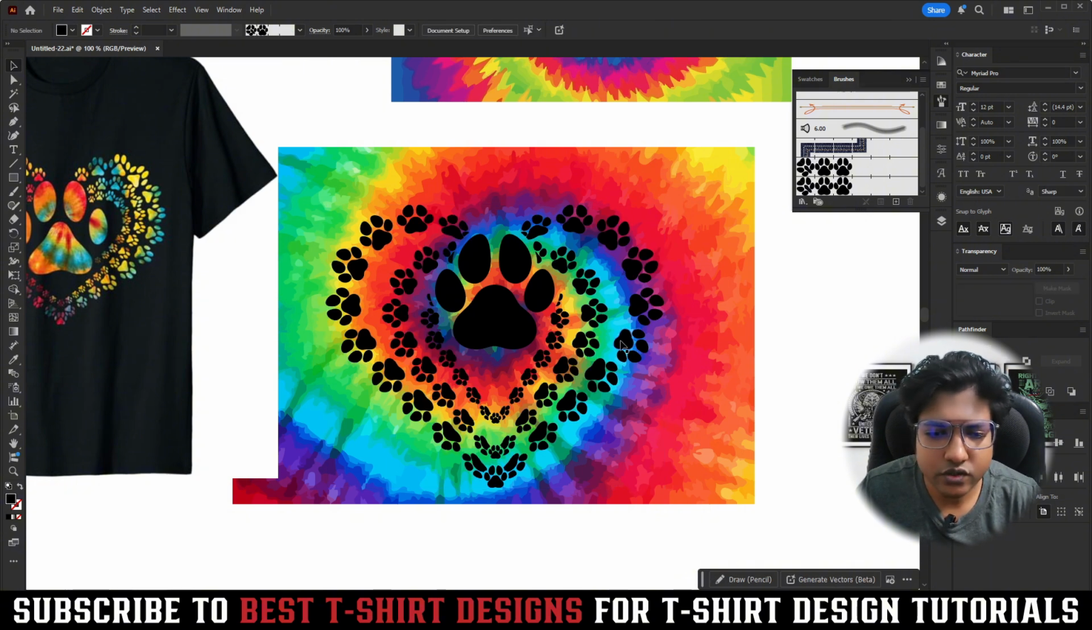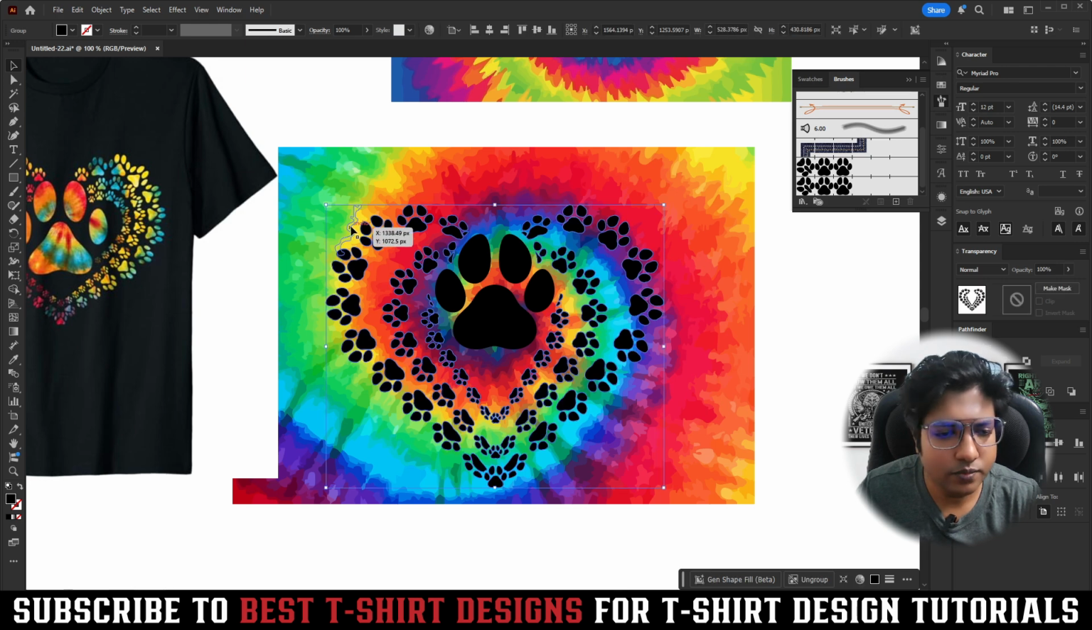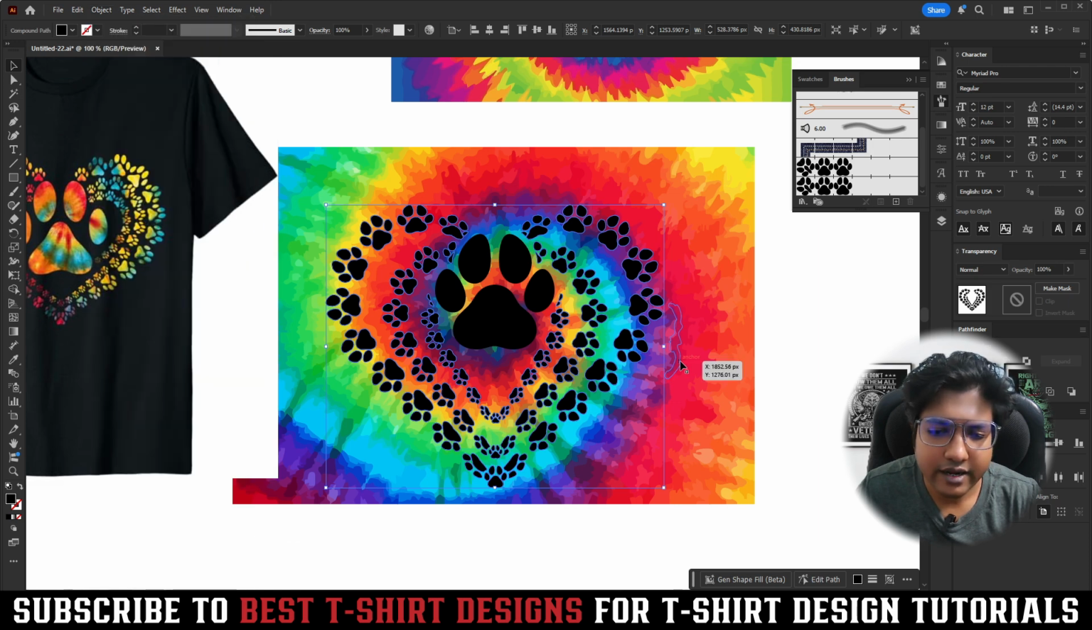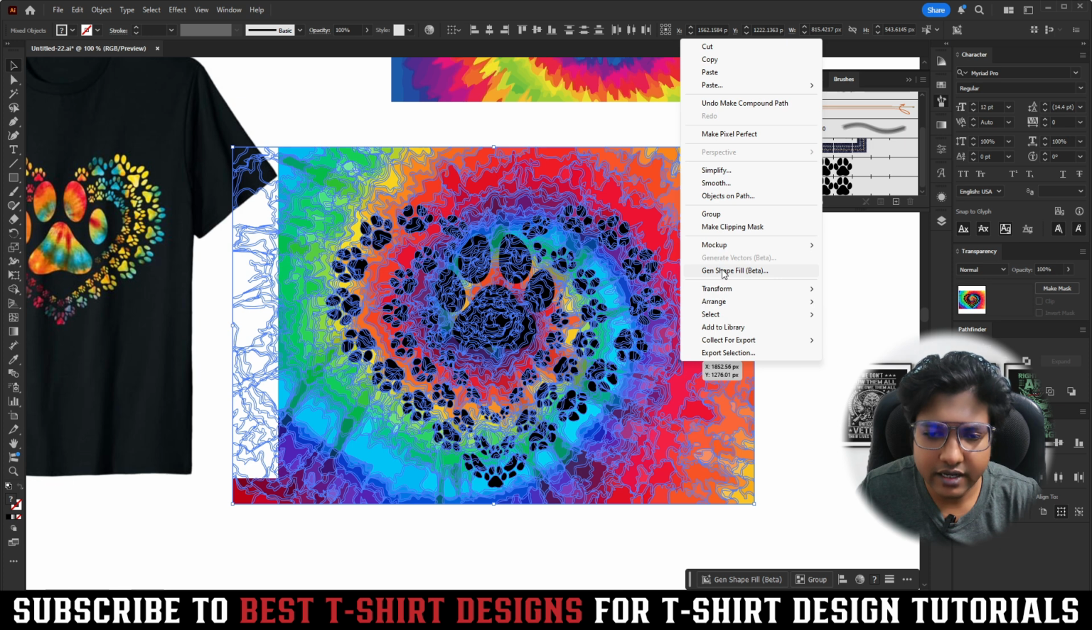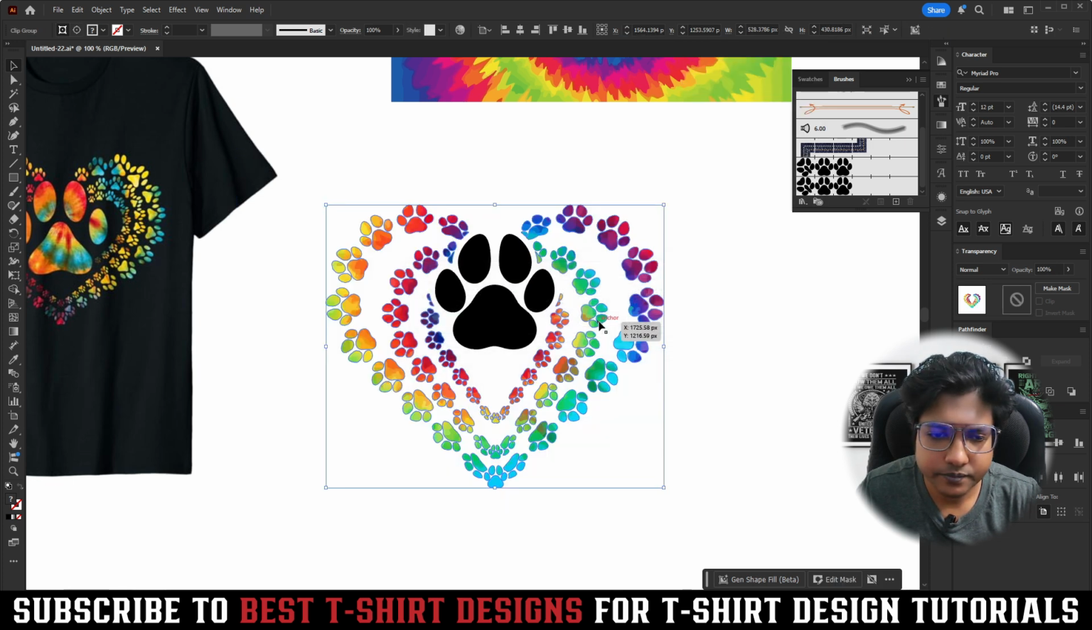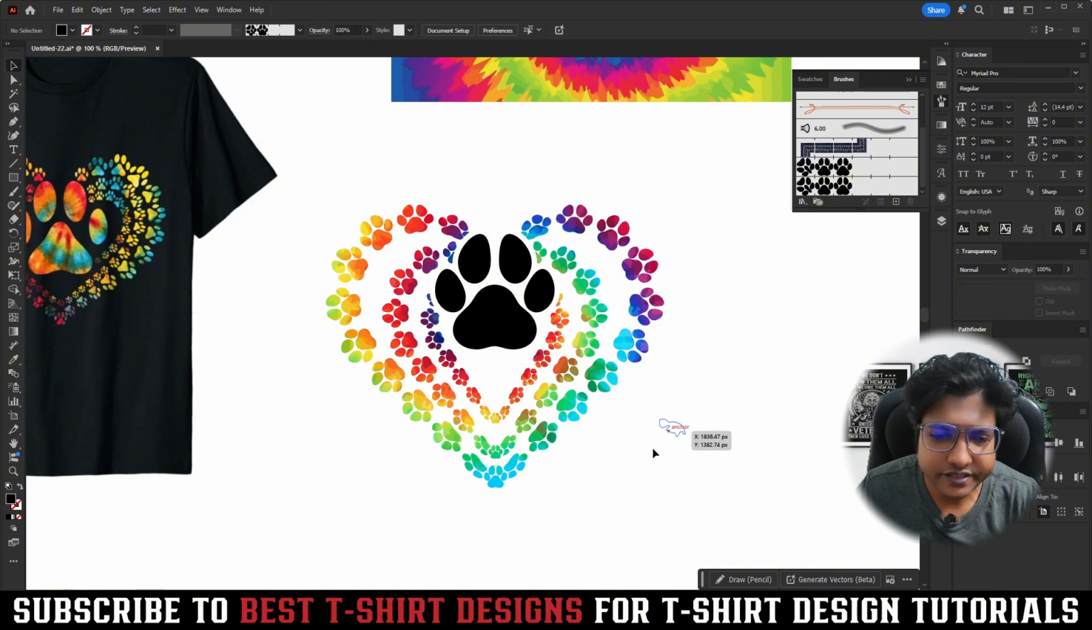So we need to make sure that this becomes one single object or one single shape. To do that, we need to make it a compound path. So make it. And now if I select this background, right click, it is going to give me the clipping mask option and it is going to work. So as you can see, this is how it is working.